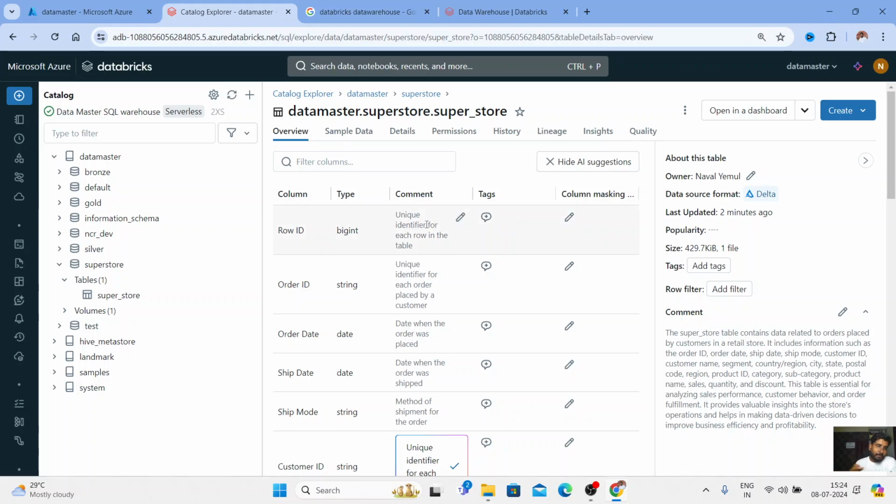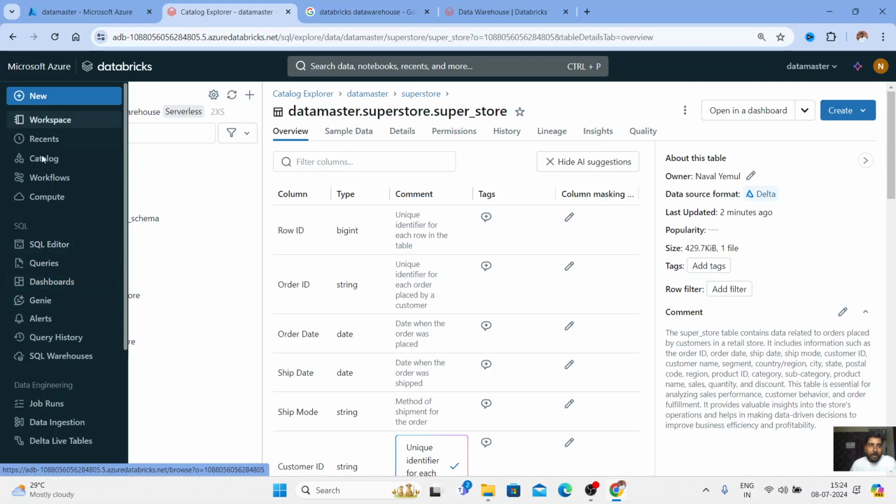Now let us proceed further, building a dashboard on top of this data. From a raw CSV file, I have created a table without writing any single line of code. And now, moving further, I'm going to build a dashboard. The dashboard is within Databricks itself and it's an AI powered dashboard. You can see here you have a button called open in a dashboard. You can even connect this to your Power BI or Tableau, but let us do this all in the Databricks SQL dashboard only.